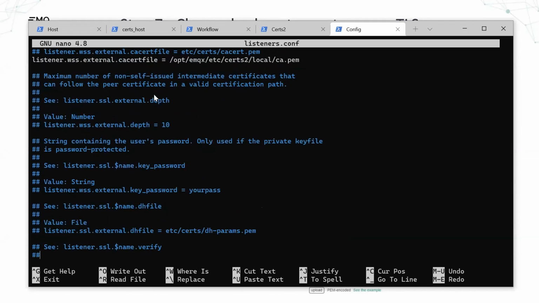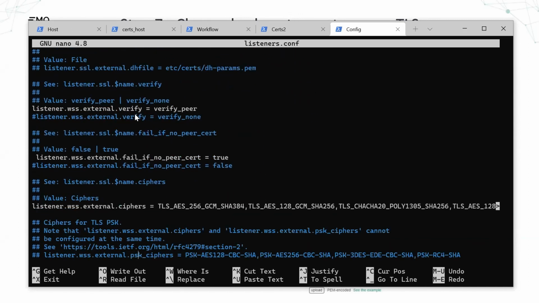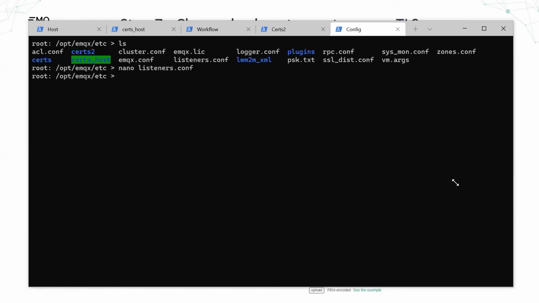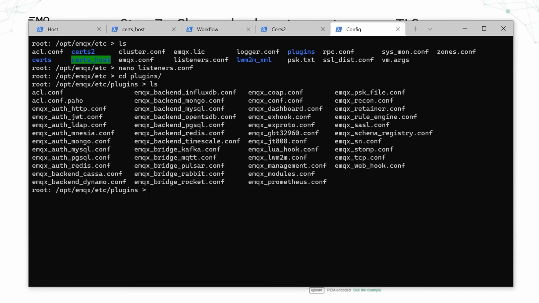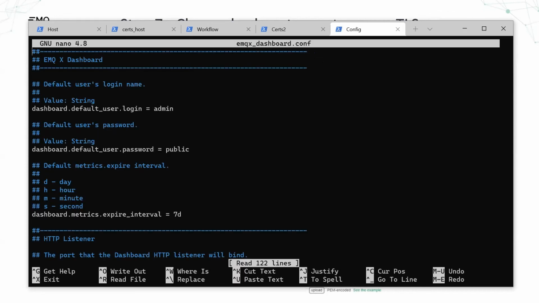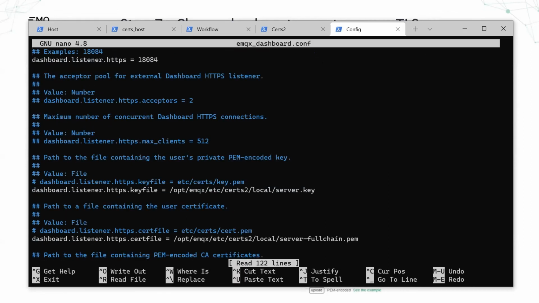It's the same for the corresponding secure WebSocket. So again, we enable the CA cert file and set the verify to verify peer and this to be equal to true. So it's the same for the dashboard configuration. We go to the plugins directory. And we want to edit the EMQX dashboard file. And you'll find it's the same.